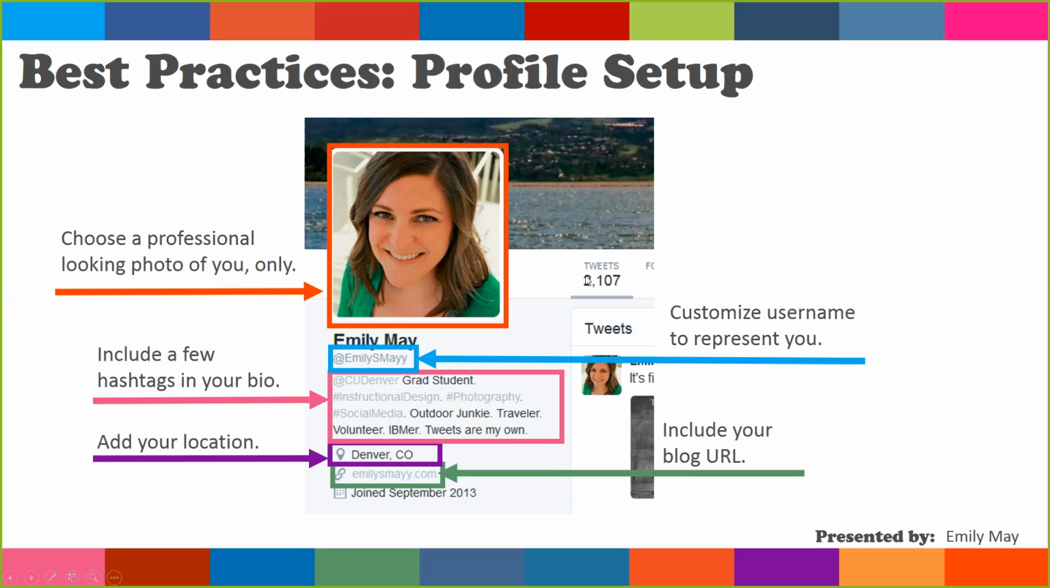And then include your link to your blog. Any possible way you can link back to your blog on any of your social networks. If you've taken Joni's social media class, she talks about that in there. But it's just a really great way for people to go and learn more about you and see the content and all the projects, your portfolio that you're working on beyond what you're promoting on Twitter.